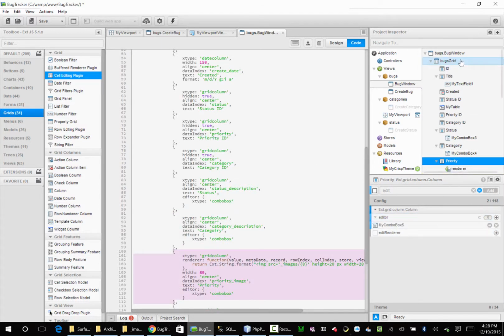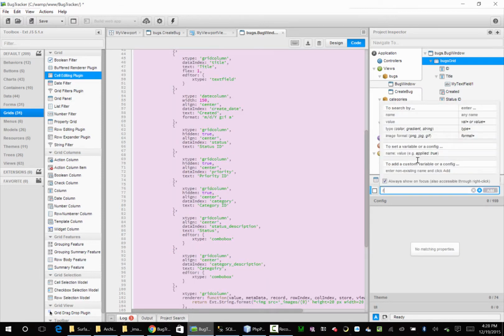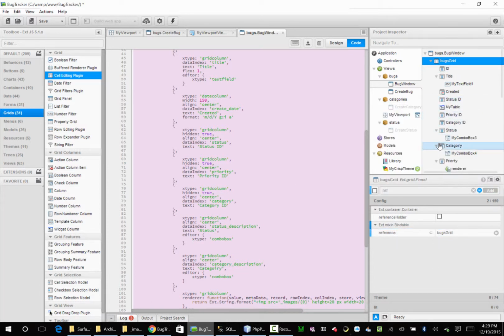So, the next thing we need to do is take our grid and go to reference. And let's call it bugs grid. Let's make it a reference, because in order to bind this, we're going to have a reference. So we're going to go ahead and do that. So now we have all our editors. It's not really going to do anything yet. We'll go check it out.